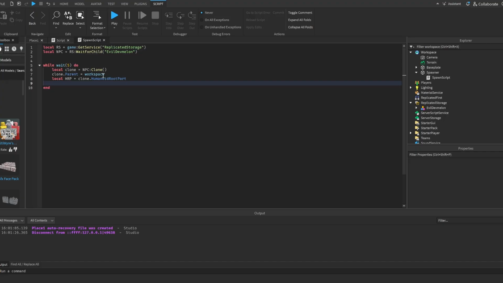Then we're going to do HRP.position is equal to script. To make it easier, let's just do local spawner is equal to script.parent. So HRP.position is equal to spawner.position. And that's pretty much it, guys. It's actually a really simple script. It seems like it's hard, but it's literally just a few lines of code, literally 10 lines of code.